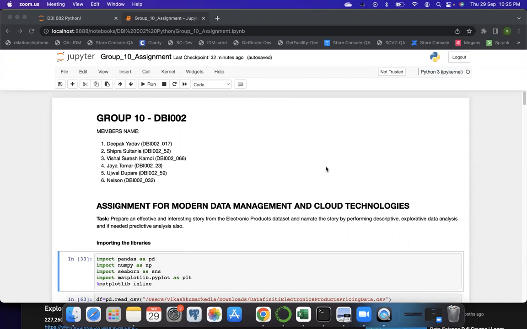For this assignment, we have chosen the electronic products dataset where we are supposed to perform the descriptive, explorative, and if needed, the predictive analysis also.